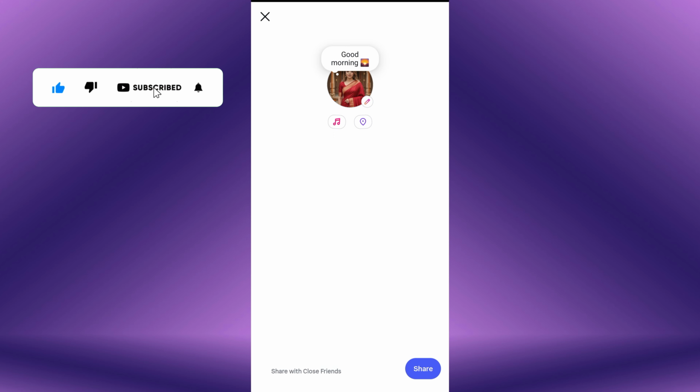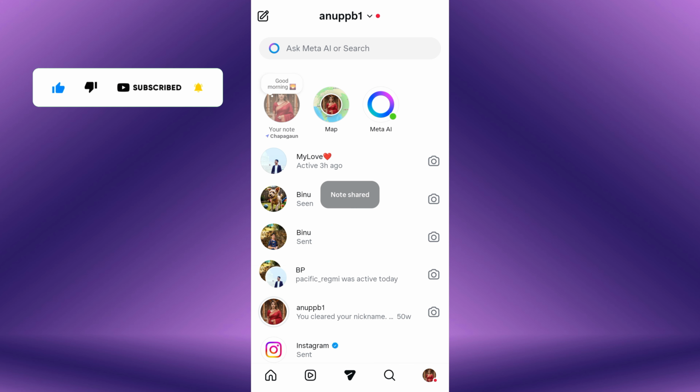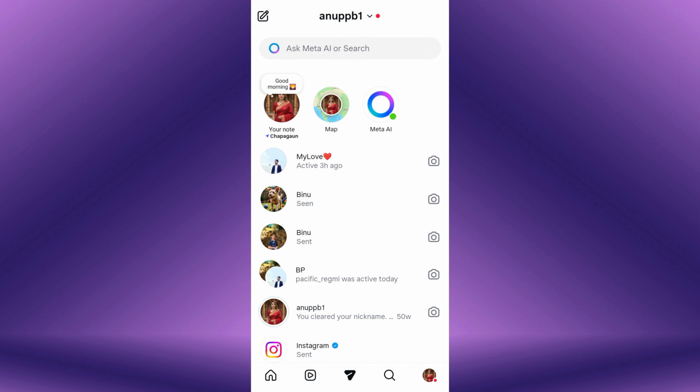Once selected, tap Share to post your note. Your Instagram note will now be visible only to the people added to your close friends list.